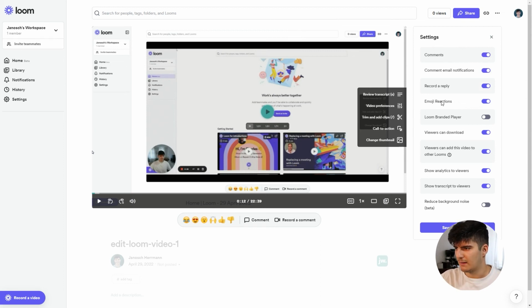Now, if you have that enabled, you can also say that you want to get email notifications for comments on your videos, and also you can enable users to be able to record replies to your video. So this way you can create a video and then they can basically comment on that video, creating a video of their own. You can also enable or disable the emoji reactions, and these are these reactions down here, which are meant to allow users to quickly react to whatever you're proposing.